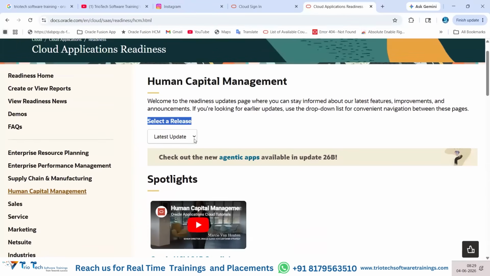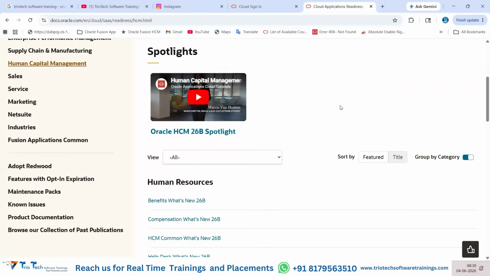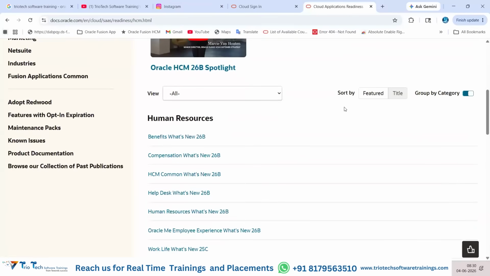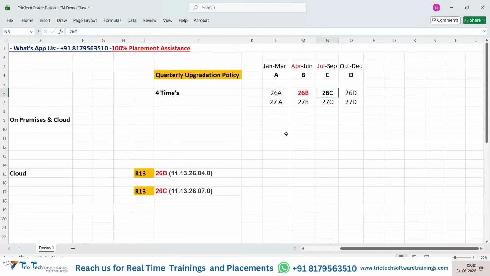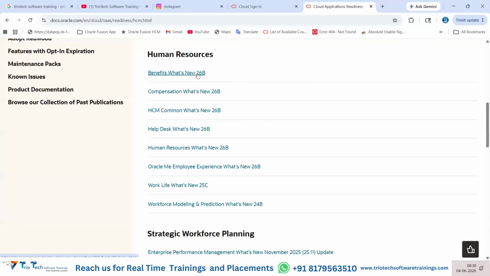You can select a release. You want latest updates or past updates, you can filter latest update. Scroll down, scroll down. Here you can see 26B. Now, our current release version of our application, yesterday I showed you, right? 26B. So here we have seen benefits module, what's new, 26B.